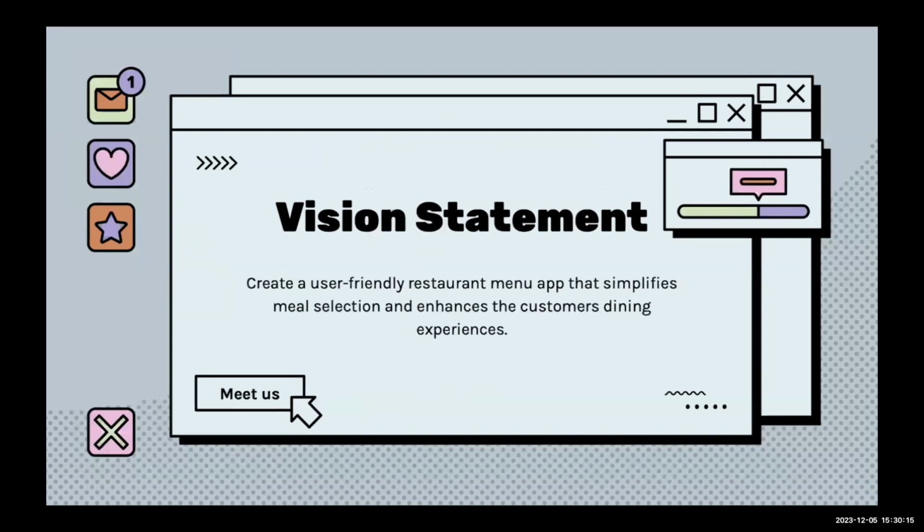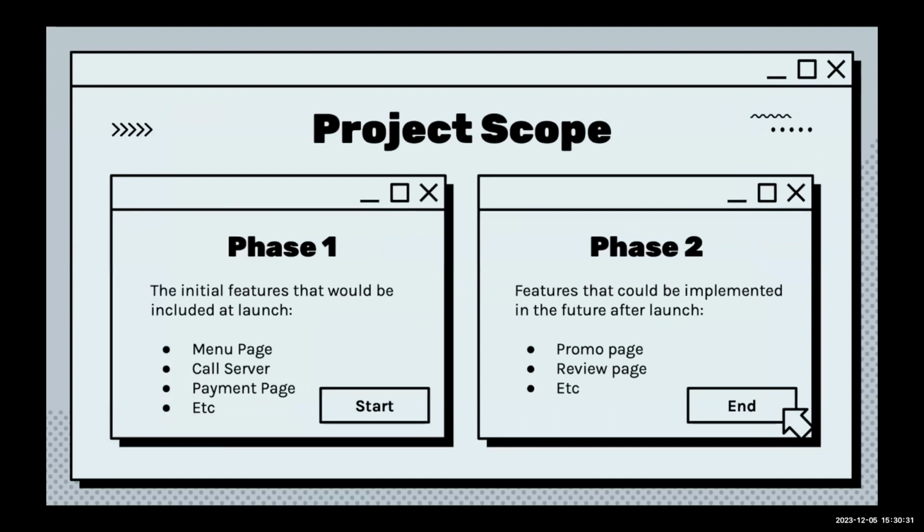So for this, we created a vision statement, which is to create a user-friendly restaurant menu app that simplifies the meal selection and enhances the customer's dining experience. And in order for us to carry out this vision statement, we have a project scope, which will be divided into 2 phases. The first phase will be the initial launch of the platform, the application itself, which includes all the necessities needed: the menu page, the call server button, the payment page, the suggestions, which I'll discuss later on in the slides, as well as the reservation and everything.